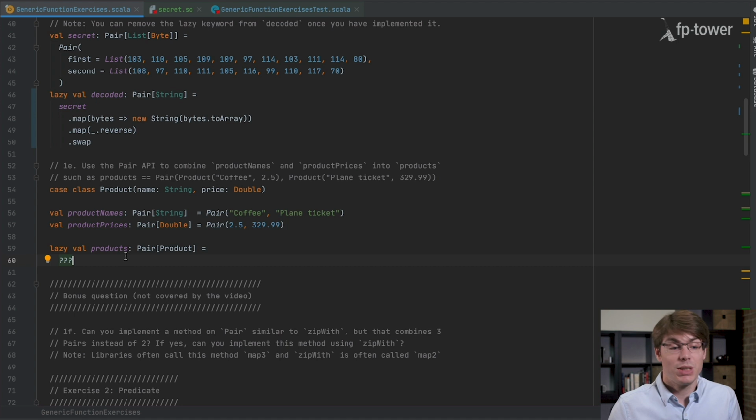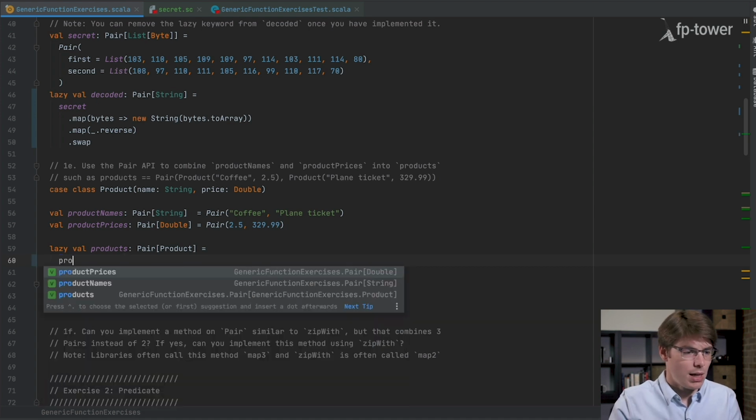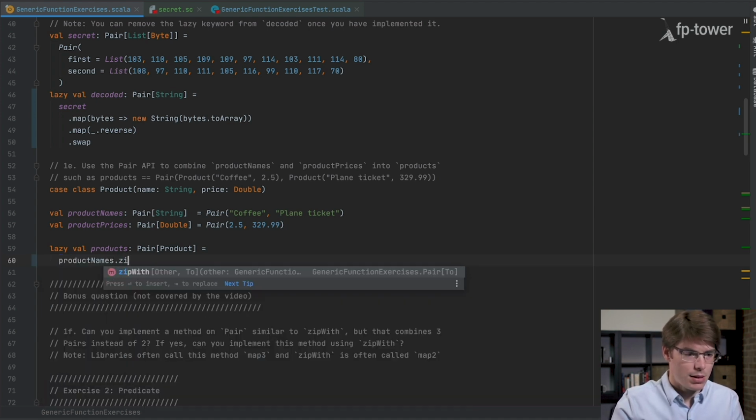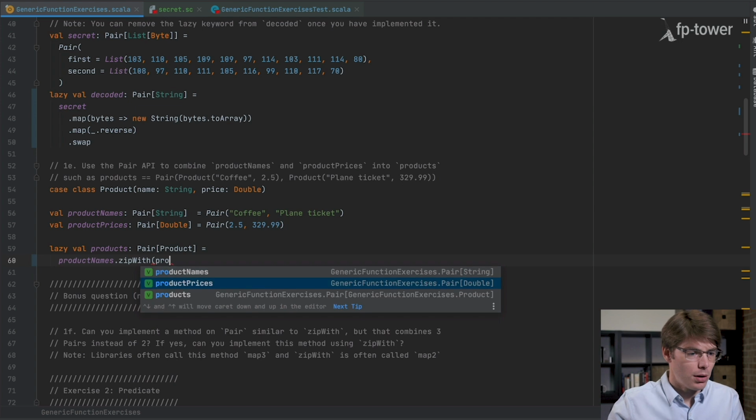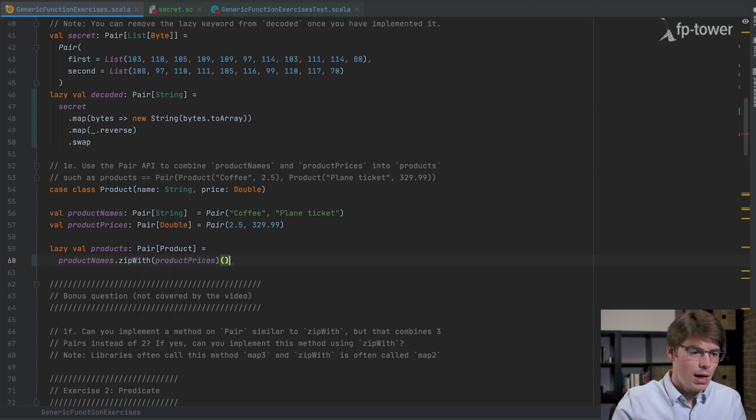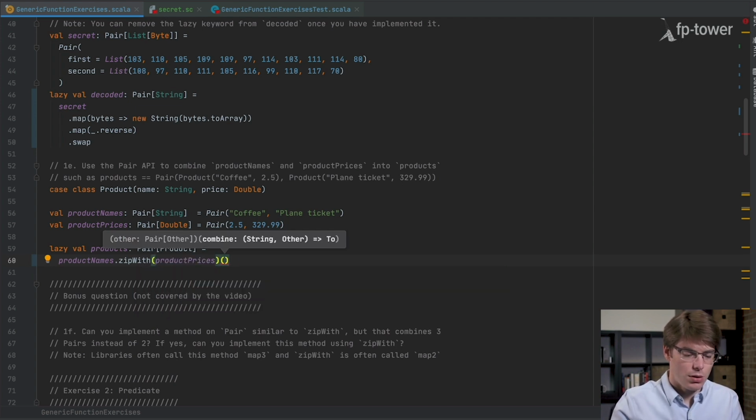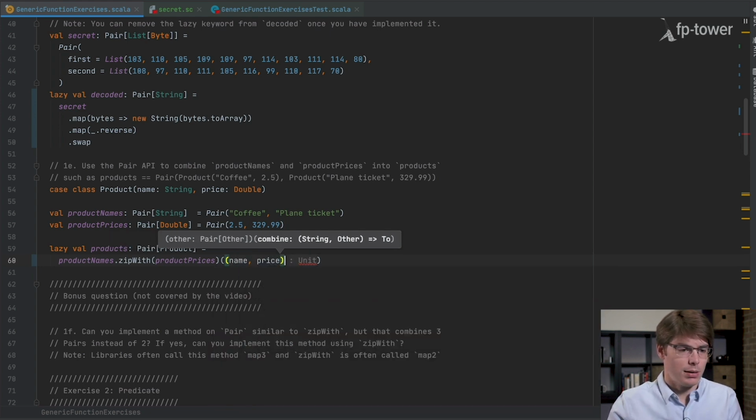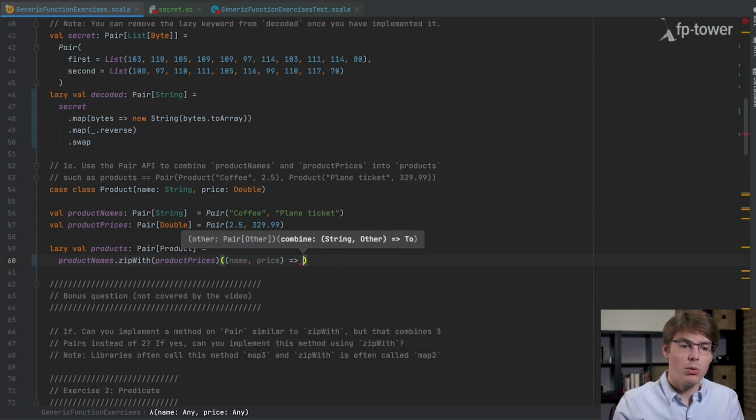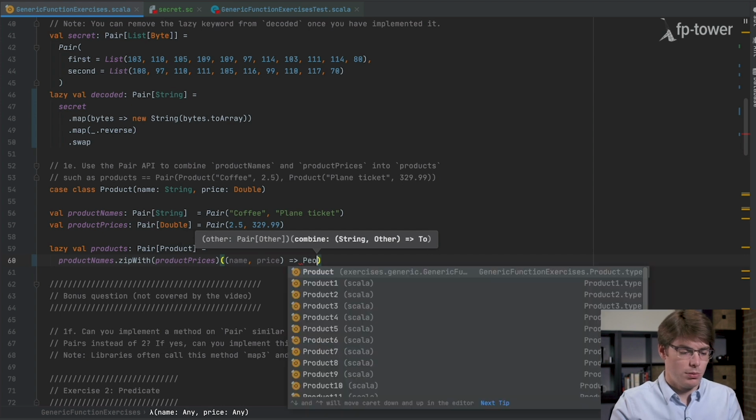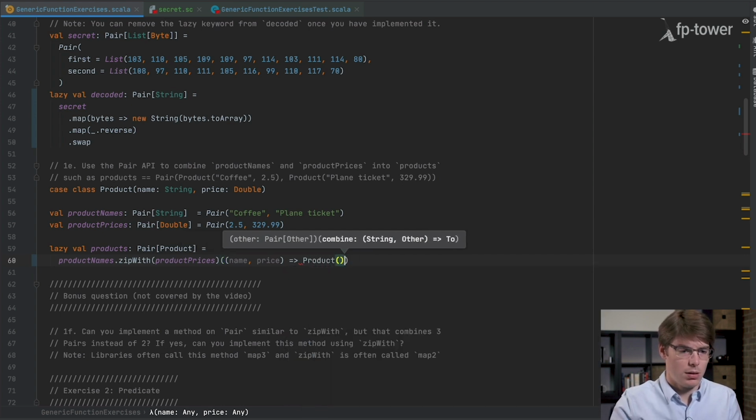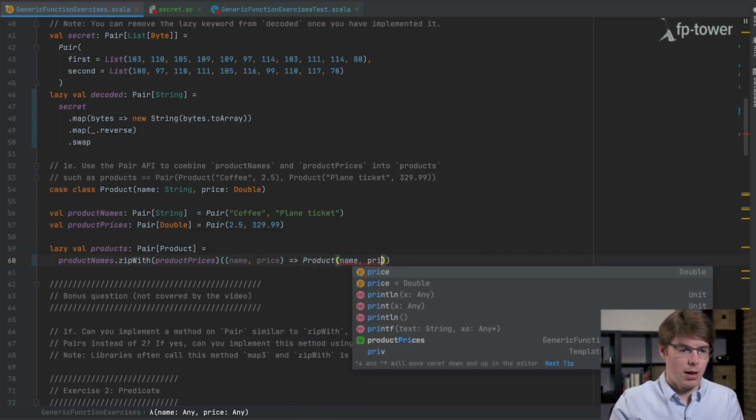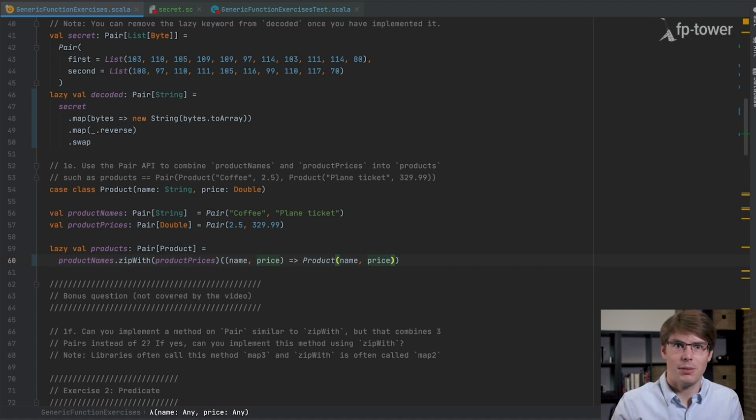So we know that we want to zip these two pairs together. So let's say product.names ZipWiz product.prices. Okay? And now we have to write the combine function. So it takes a name and a price, then we have an arrow, and now we need to return a product. So we can say product name price, and that's it.